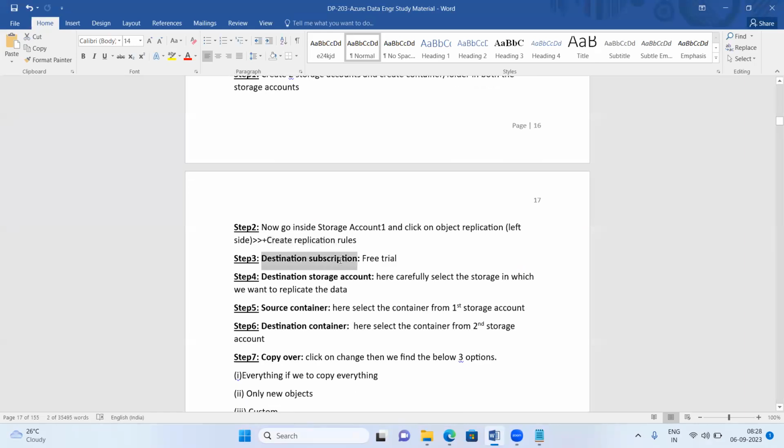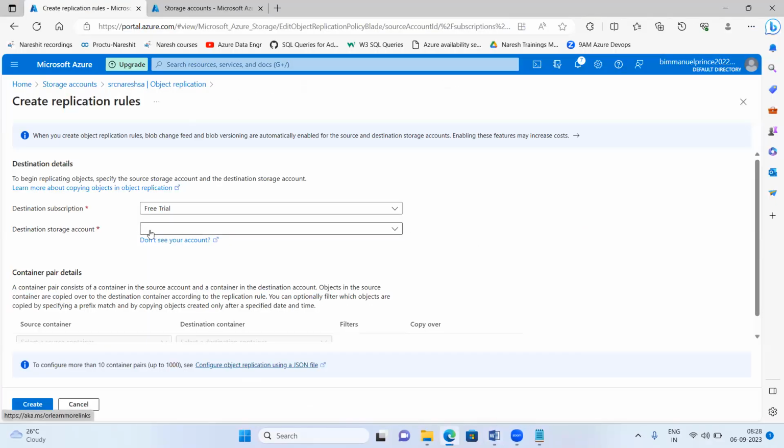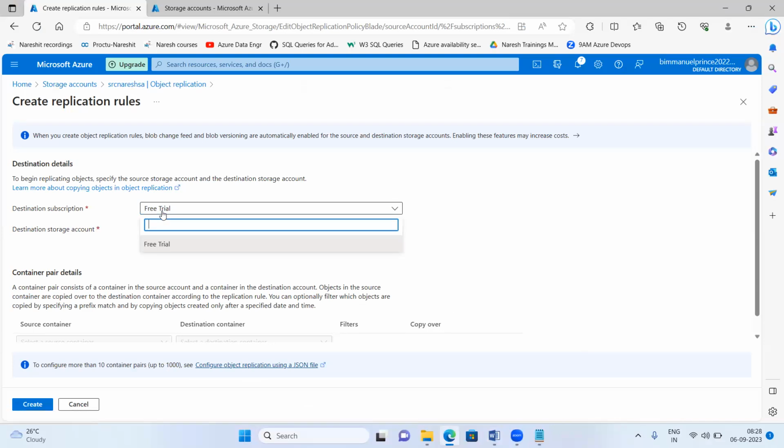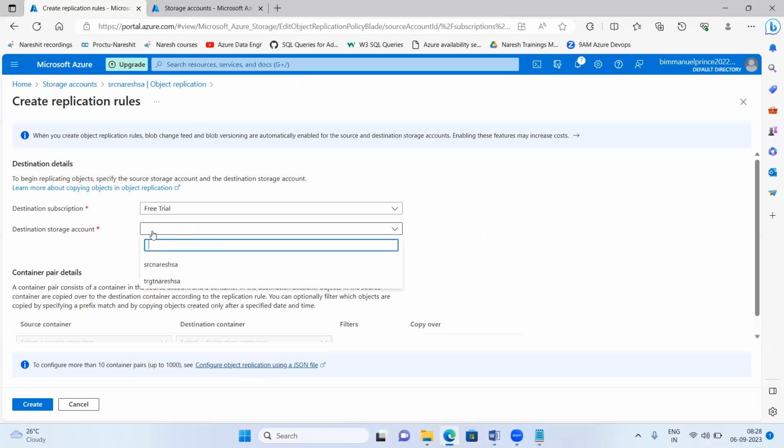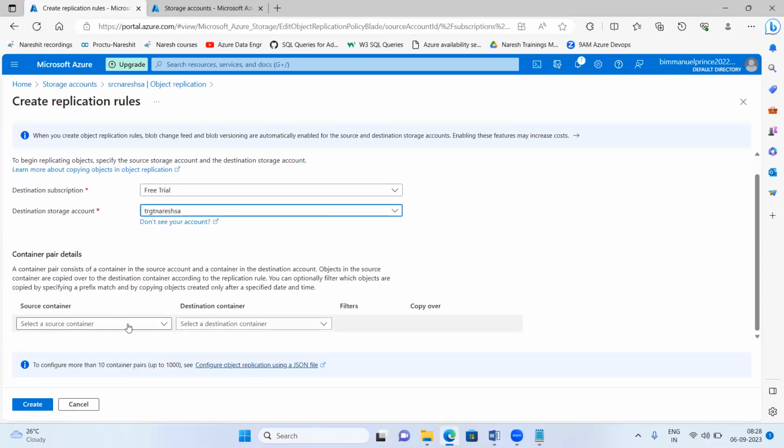Then destination subscription is free trial, because I want to replicate between both storage accounts in the free trial only. That's why I'm saying here destination subscription free trial. Destination storage account is this one, target. This is my destination where I want to replicate my data. So select this one, target. Source container is this one, right? We have created this one only. SRC stands for source container. Destination container, target con.